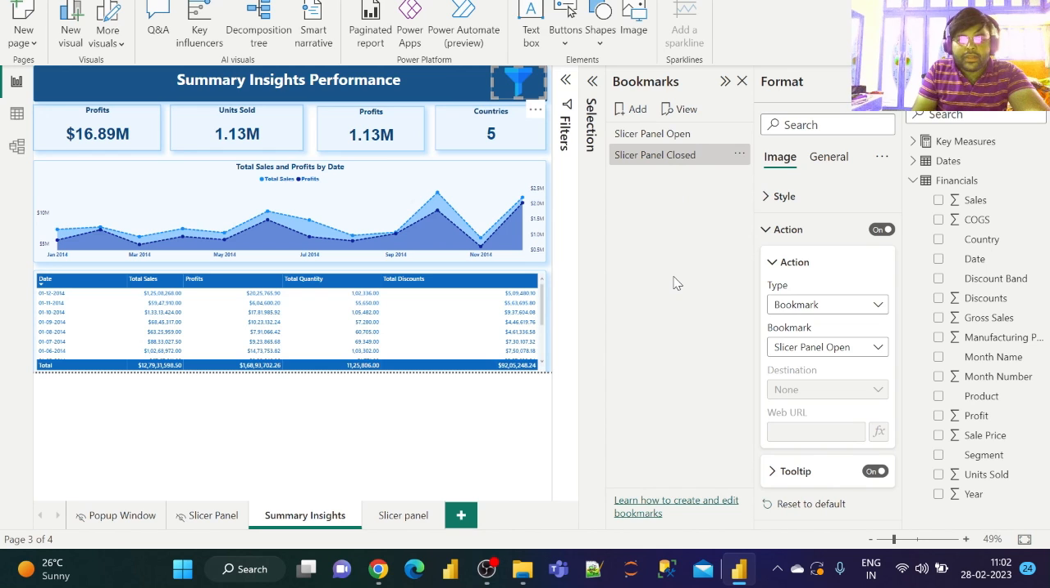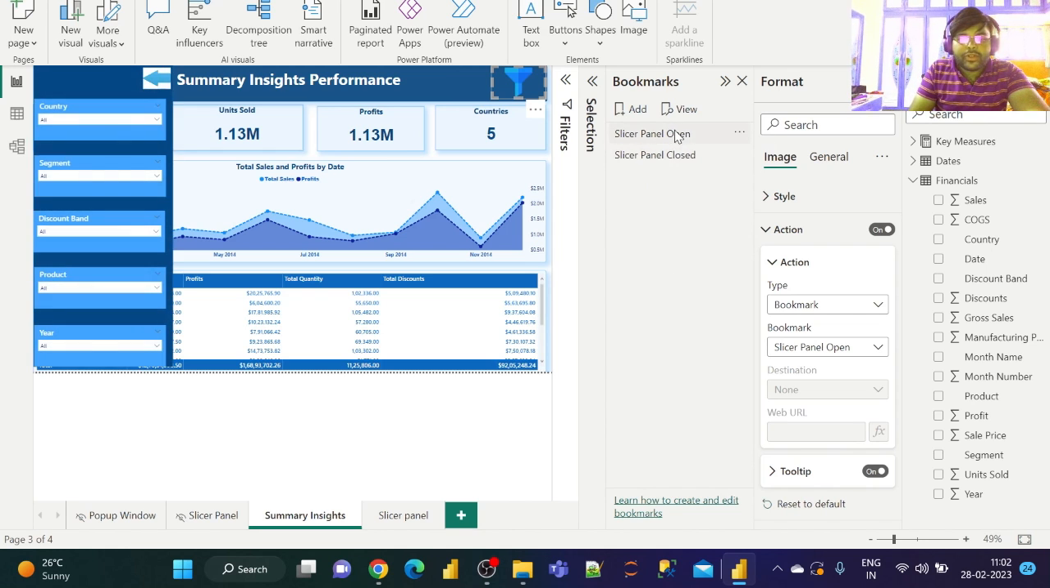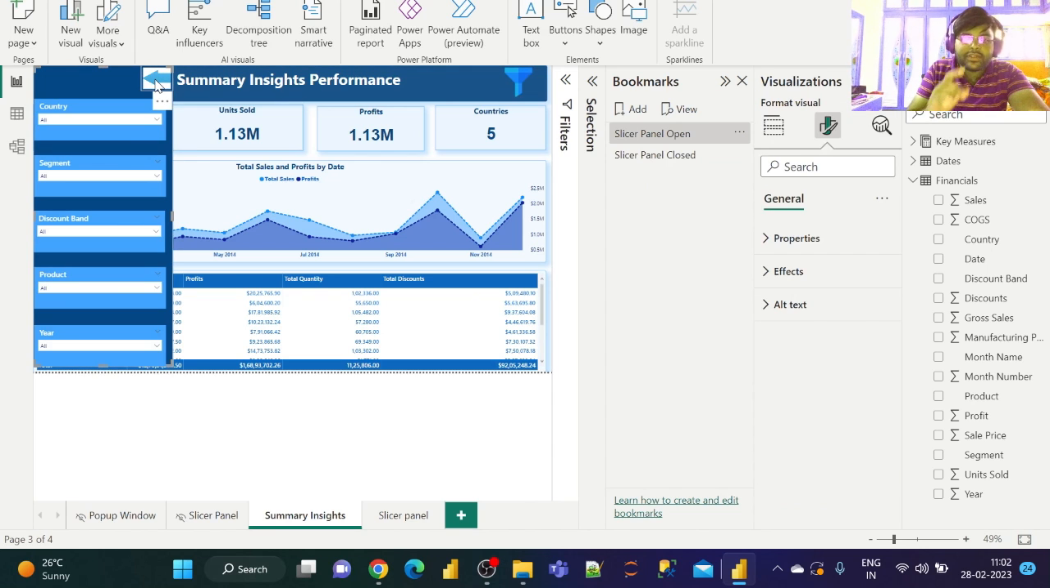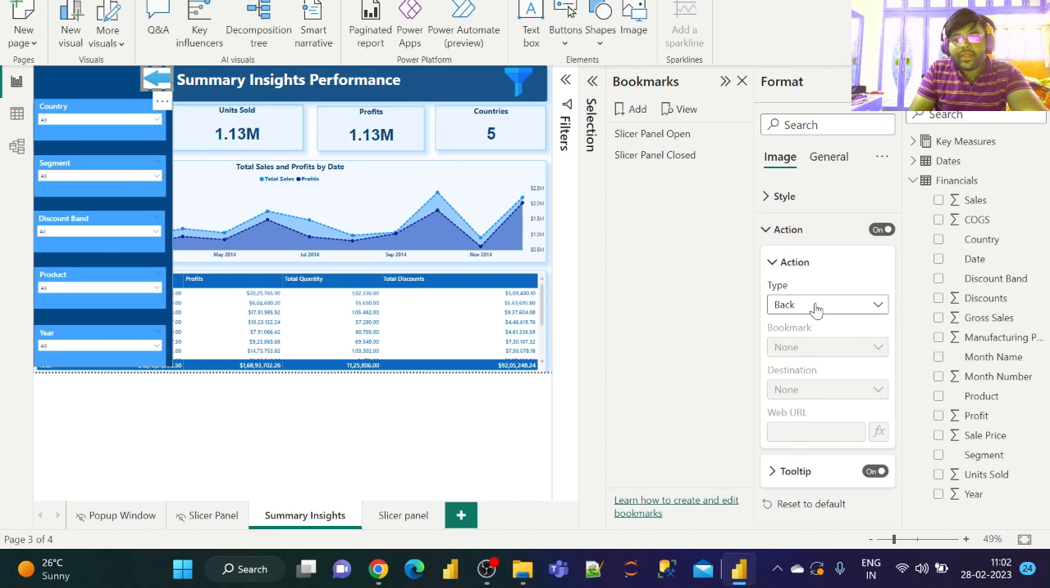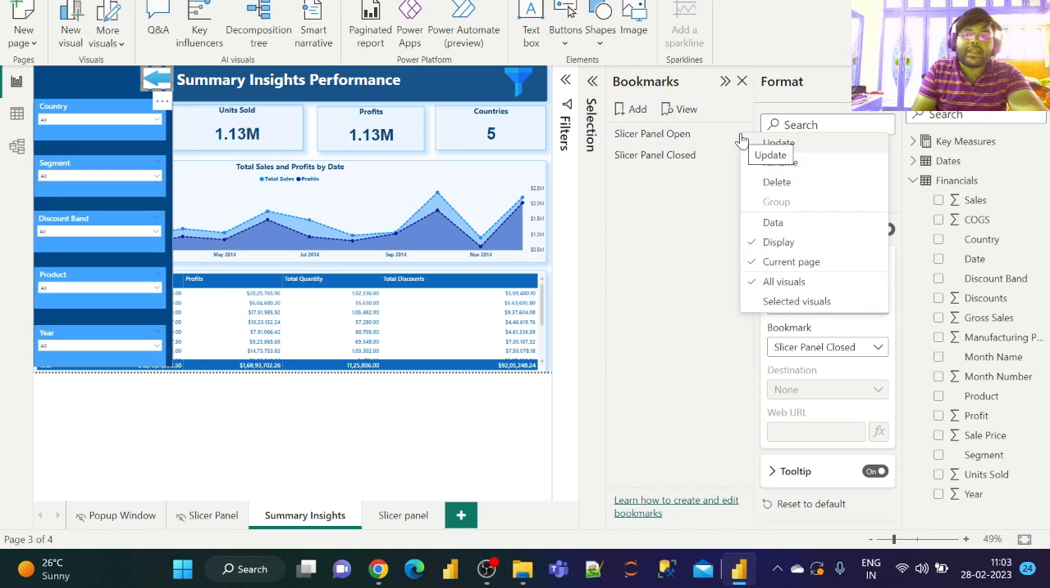Now let us go to Slicer panel open. Over here we have a back button, you see. This will act like a collapse window. If you click on this, the panel has to close. So let us go to Slicer panel open, enable the action, select bookmark over here, and make sure that we are directing it to Slicer panel closed, and update the Slicer panel open right away.